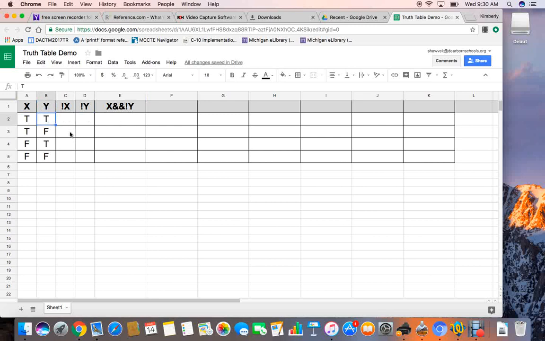So from the notes yesterday, we learned that not x is the opposite of x. So we can populate this column: false, false, true, true. Then I can come over here and populate this column, the opposite of y: false, true, false, true. So now when I look at this expression, I see I have a column for x and a column for not y.